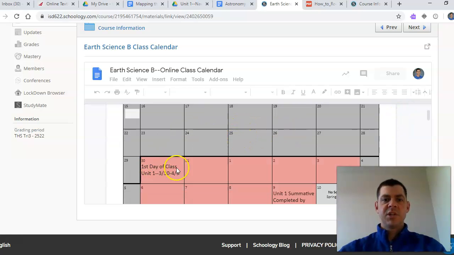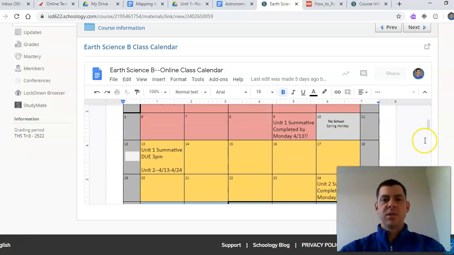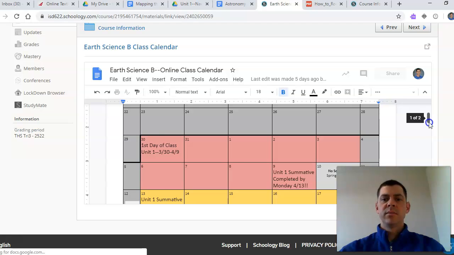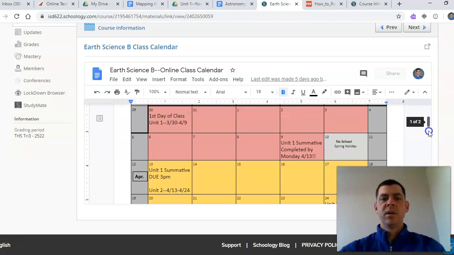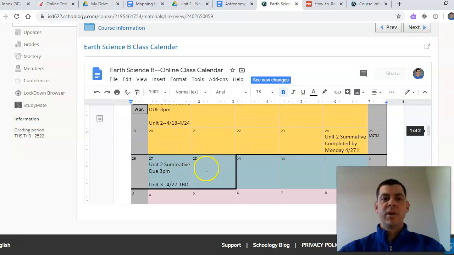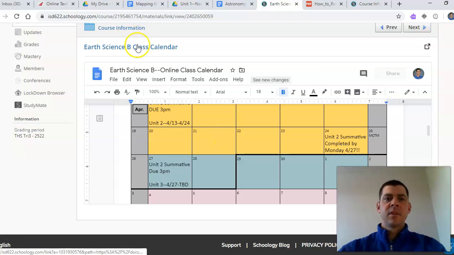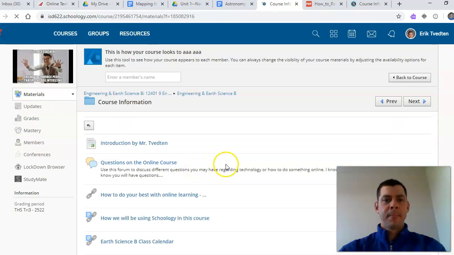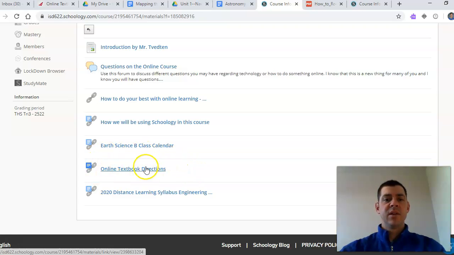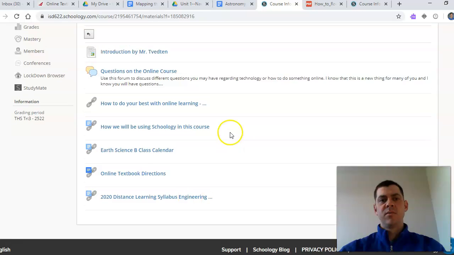this whole pink section. This first 2-week section is just your unit 1. All right, so we've got 2 weeks for unit 1, and next unit is 1 week for unit 2, and so forth. So you can read through that. And there you go. Back to course information. You guys have an online textbook just to kind of use as an extra resource if you'd like. That's right there. And then our syllabus right there.